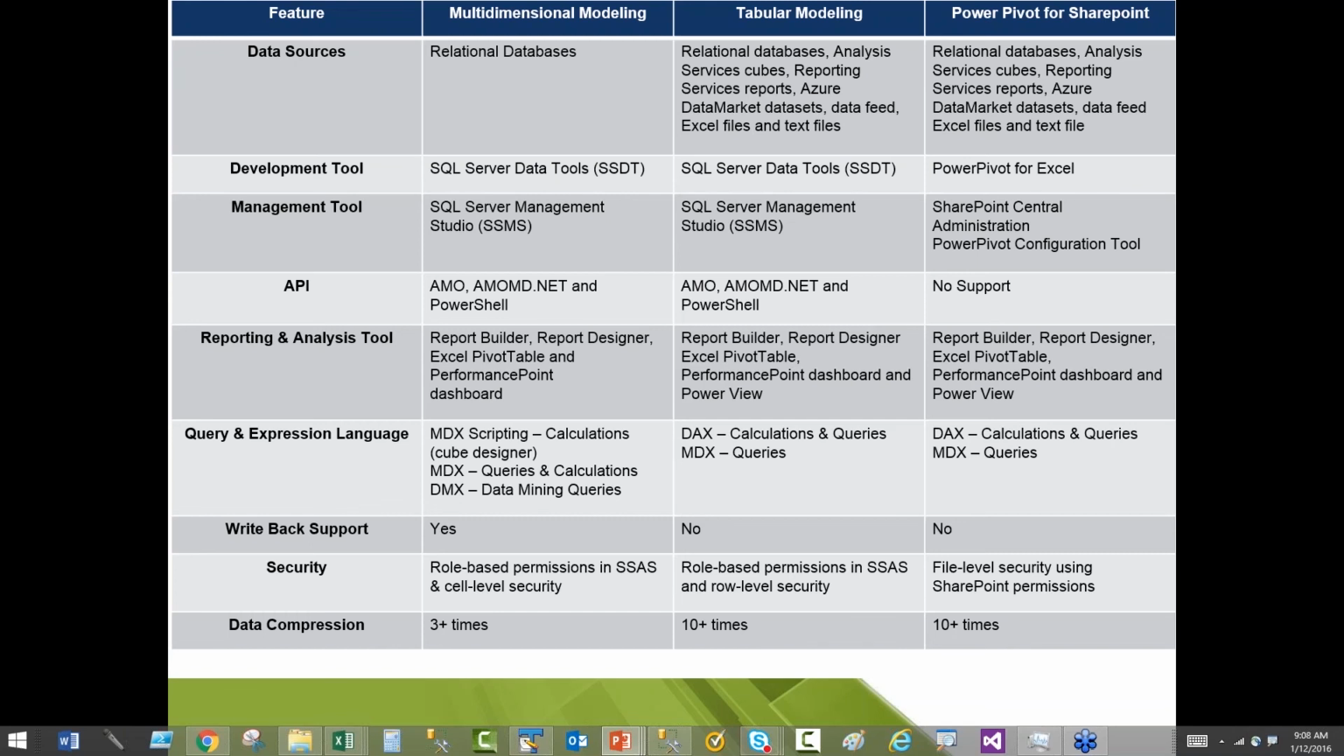So whether you choose a multidimensional or tabular model, it is important to note that you can use client tools that generate either MDX or DAX to query the model. Excel and SQL Server Reporting Services are examples of client tools that generate queries using MDX, and Power View is an example of a client tool that generates queries using DAX.